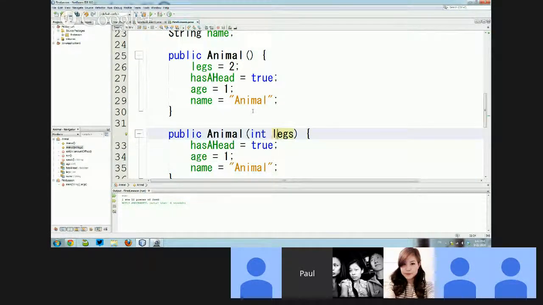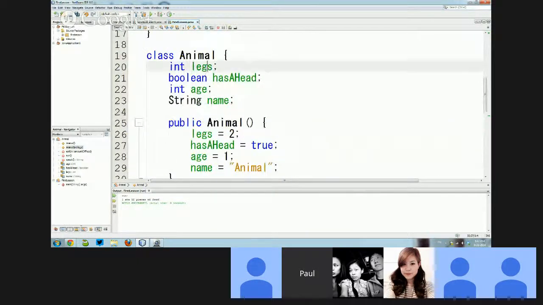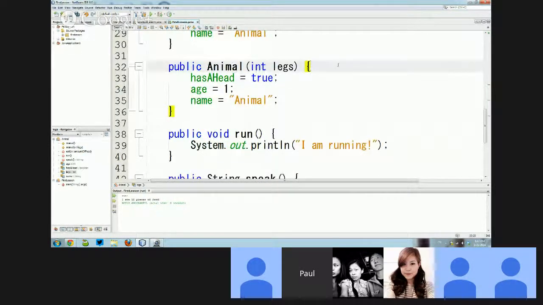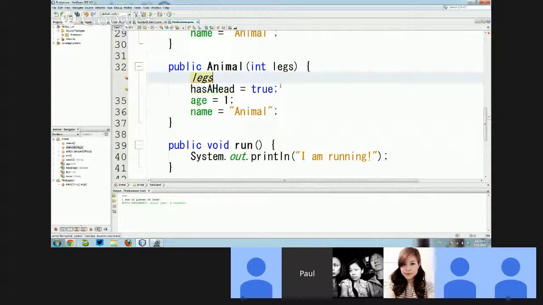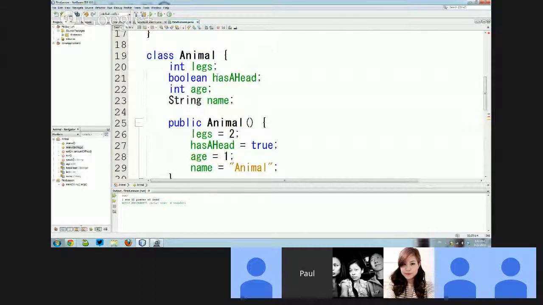Now here's the really tricky part. This is an instance variable. This is an argument variable called legs, but I also have an instance variable called legs here. So if I just typed legs inside of here, your computer gets really confused. Which legs are you talking about? Are you talking about the argument variable legs, or the ivar legs?